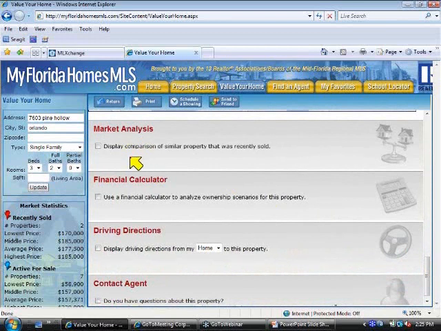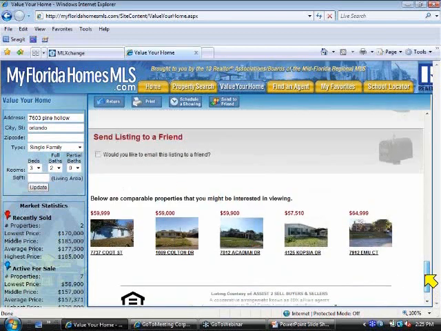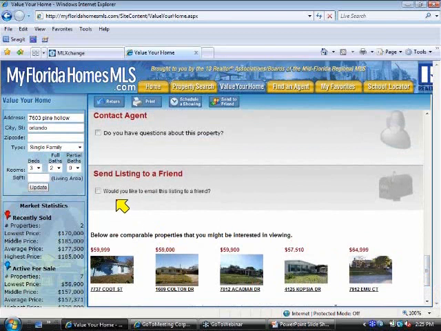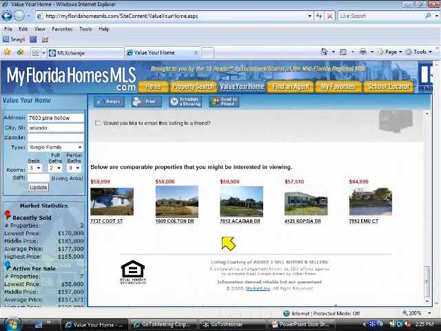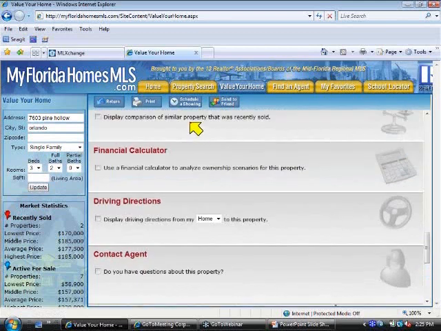There's a market analysis I can request for this property. You can use a financial calculator, get driving directions, send it to a friend. It's also giving me here at the bottom some of the comparable properties that I might be interested in viewing. At the top, you can see I can print this out, schedule a showing, send it to a friend. Now, I do recommend you go in and play around with the property search and the value of your property.